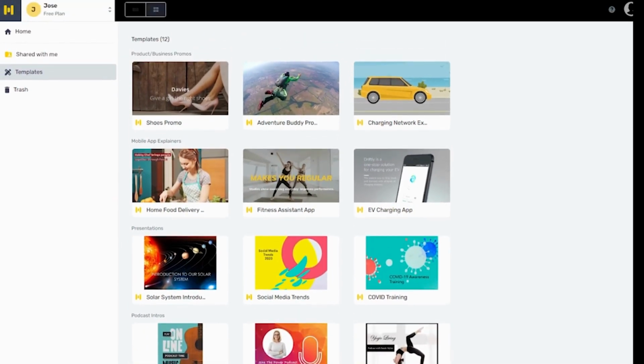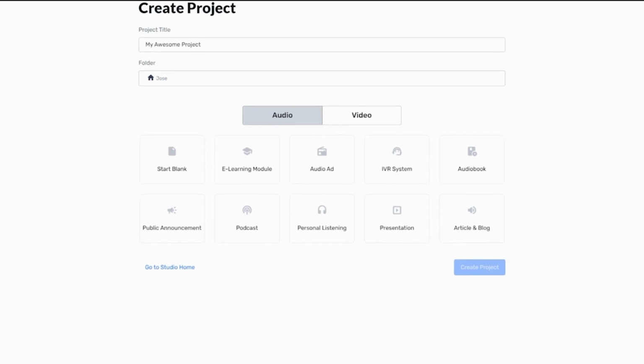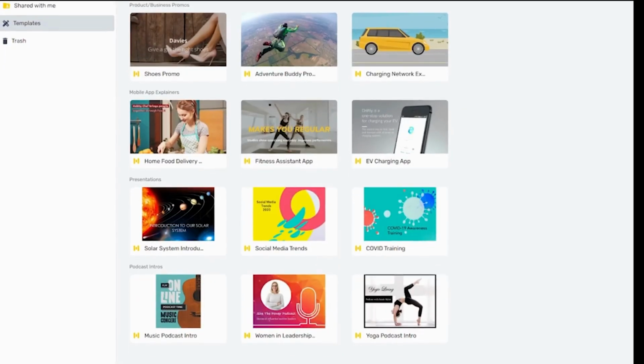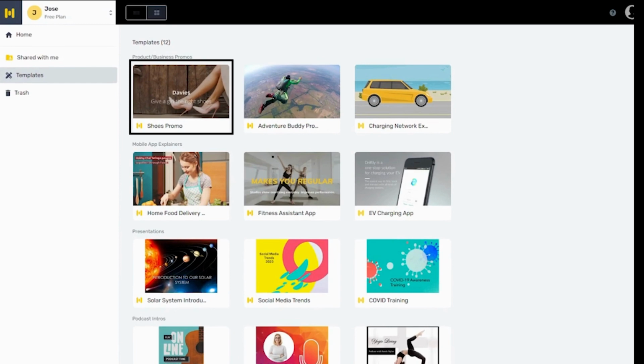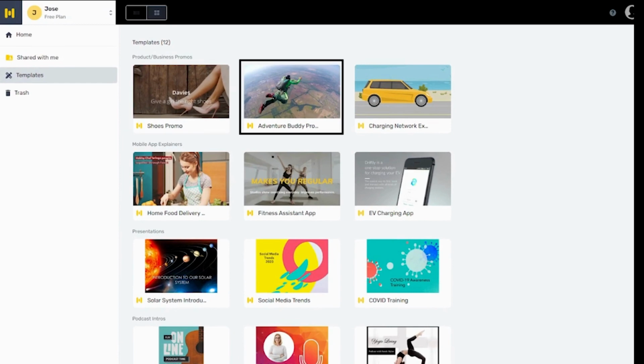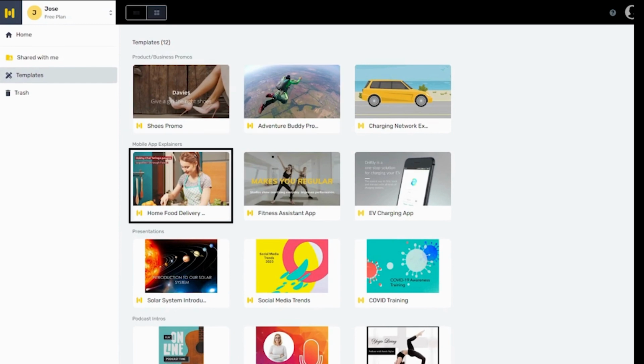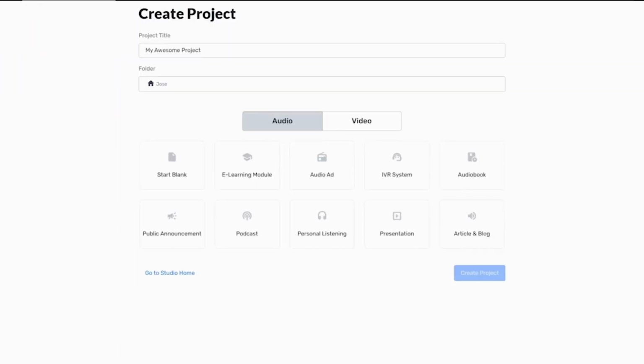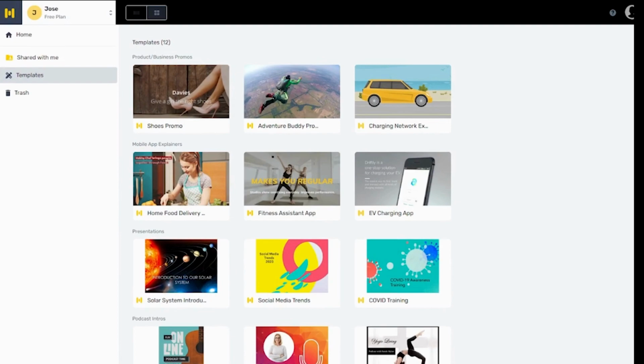Templates allow you to make audio or a video from already developed concepts. As you could see right here on the right, we have a shoe promotion template, adventure buddy promotion, home delivery promotion template, and more, 12 of them. Based on what you want to promote on a video or audio, you can choose one that suits you. I'm sure that if you are sharp, you already see a way to make money here. But anyway, never mind. I'm going to take you through this. So, without much ado, let's get into the detail.